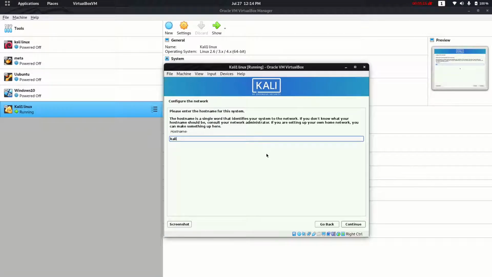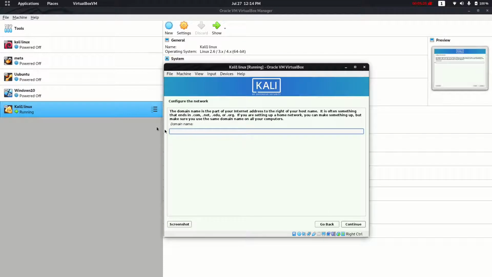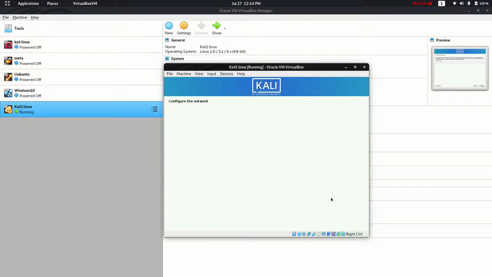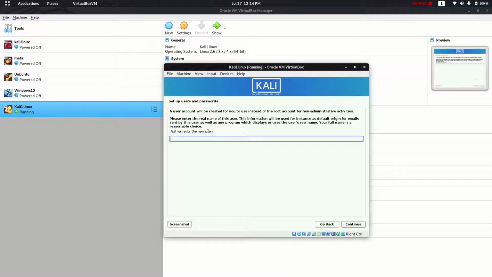Okay, here I need to select my host name. I'm going to select it as usual, Kali, no problem. I'm going to continue. For the domain name, by default it will be localhost, but if you want you can change it. I'm not going to change it. Just continue. Full name for the new user. I'm going to create my name. So let's say .bot.